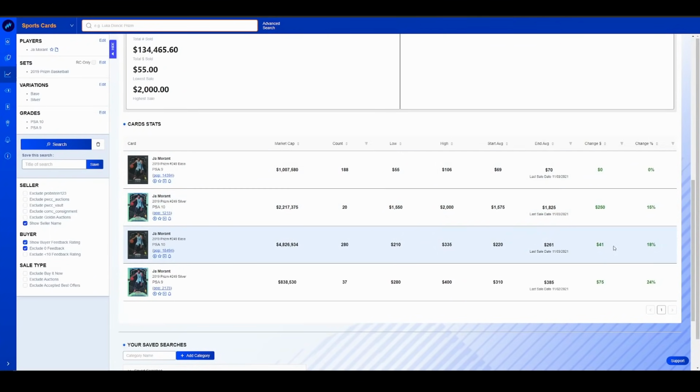Silver up 15%, base prism up 18%, and silver PSA 9 up 9%. And once again, this is from the start of the season. So if you go from the summer, these numbers would look a lot more. But that shows you, even in season, how little of a jump he's actually seen since the season started.